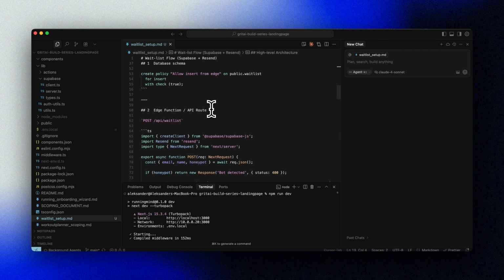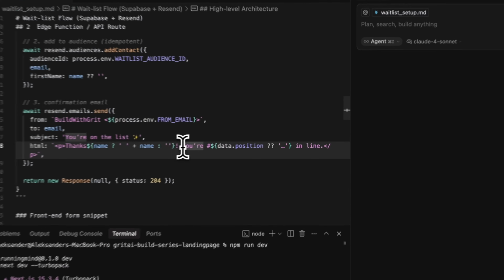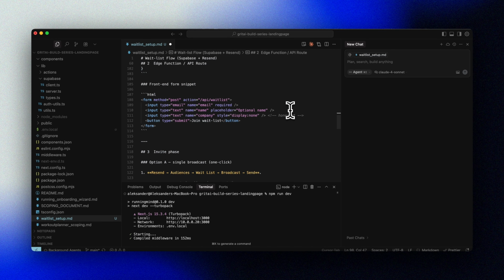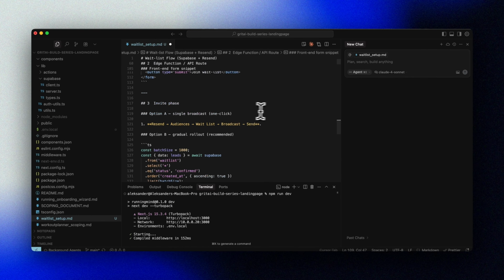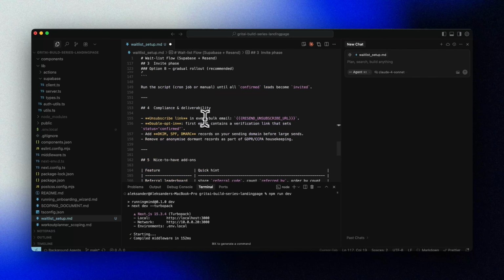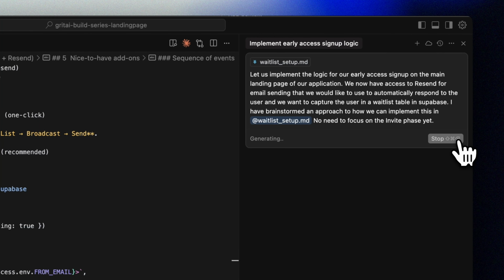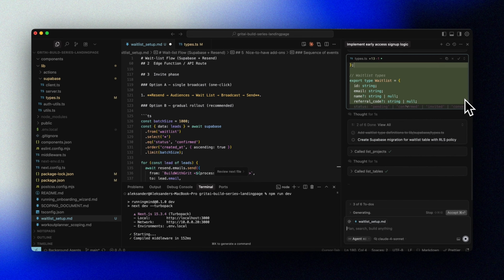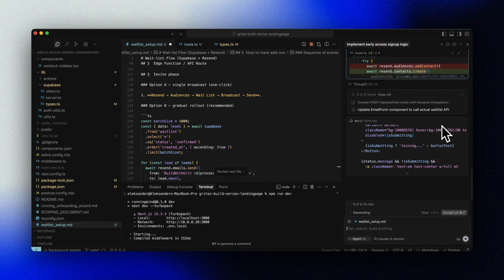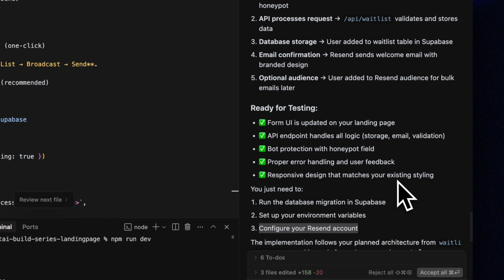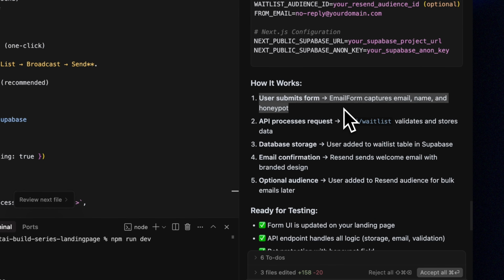We'll add our markdown file to Cursor, make a few minor edits here, and then I think we're good to go. Let's kick this off by asking Cursor to implement the logic as described in our markdown file. All we have to do is run the SQL script in Supabase, and Cursor has taken care of everything else for us.